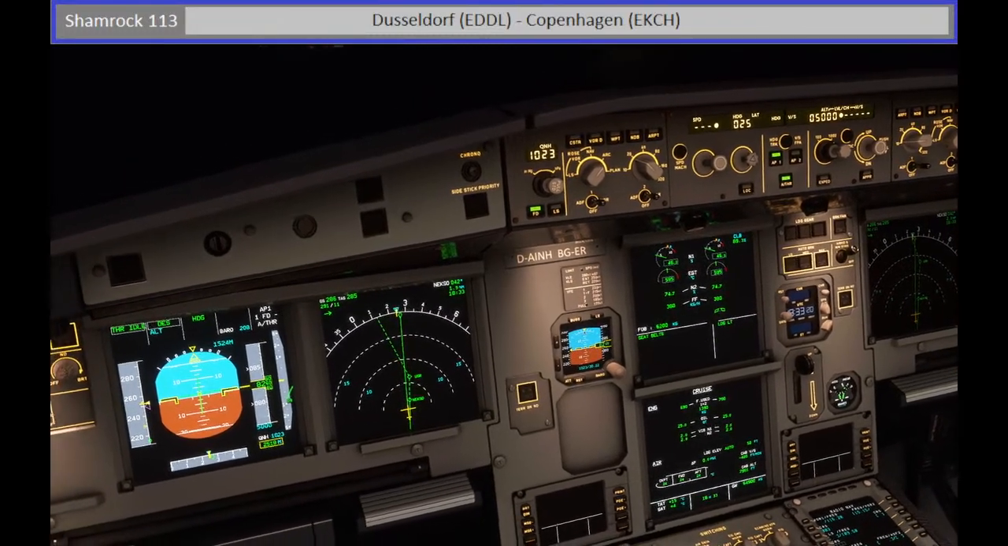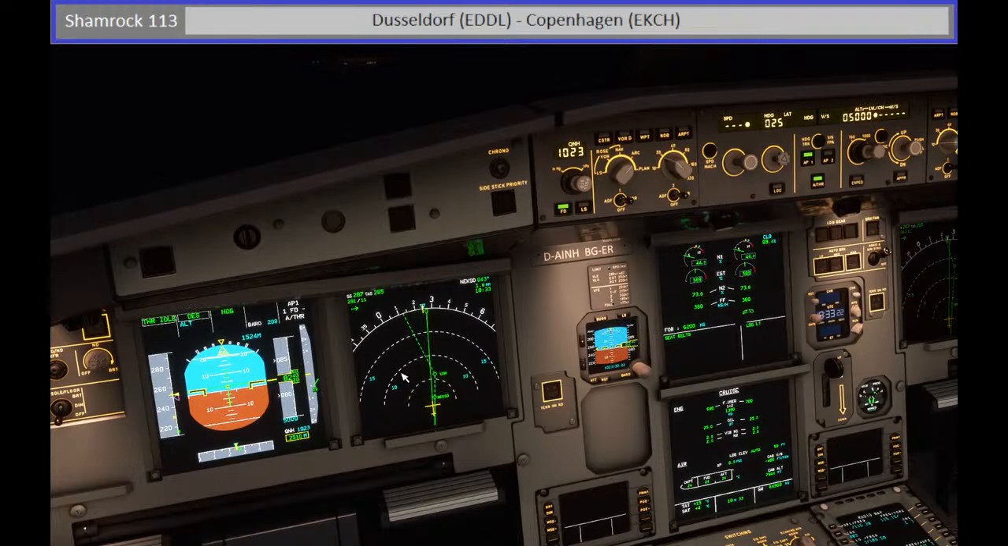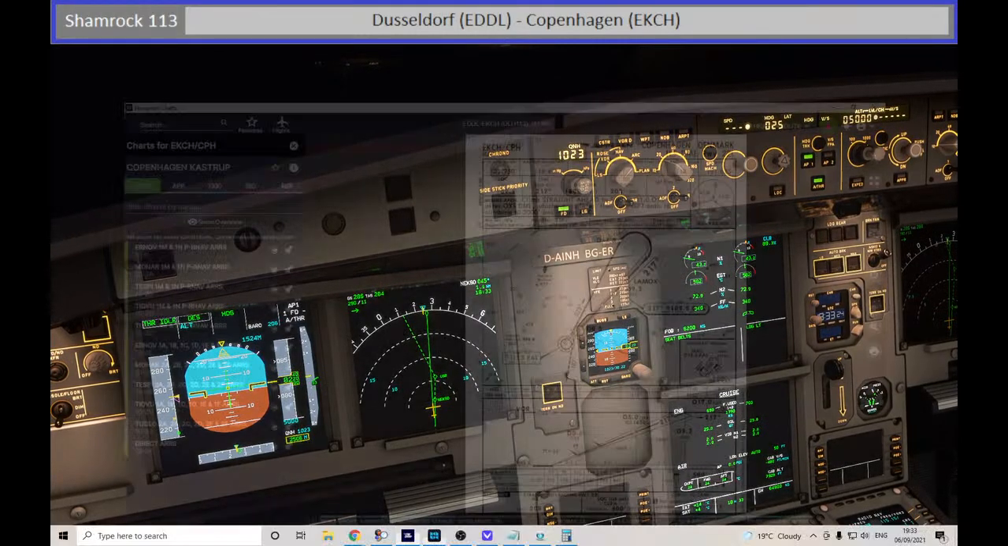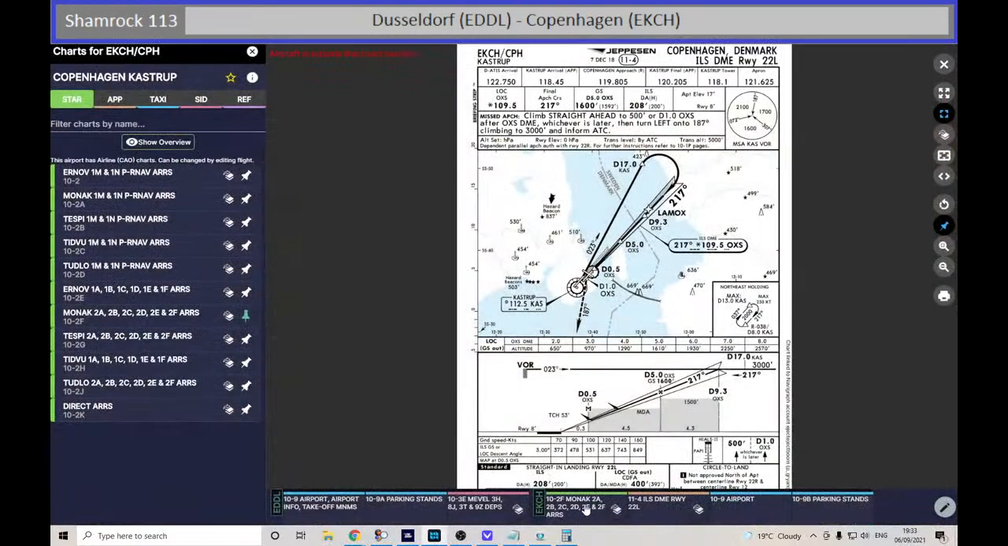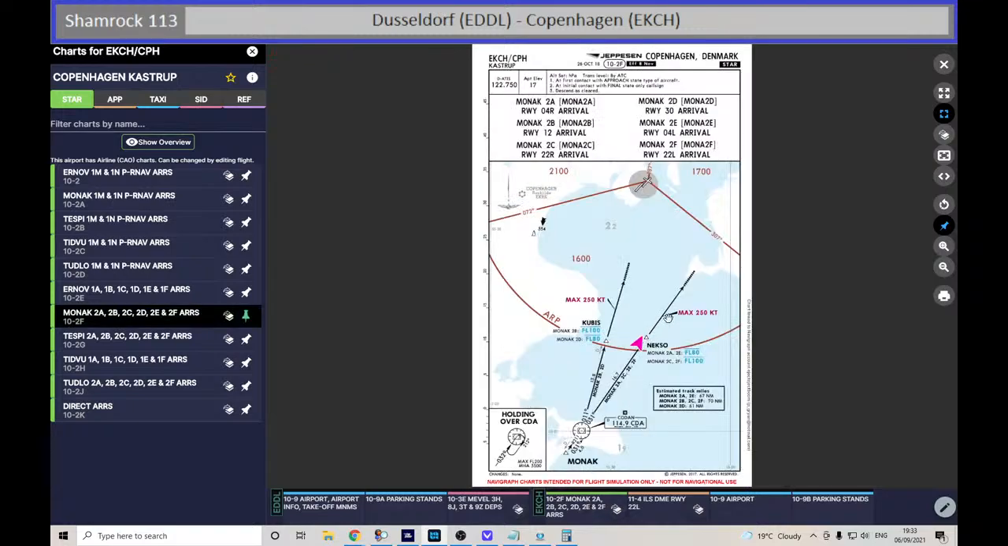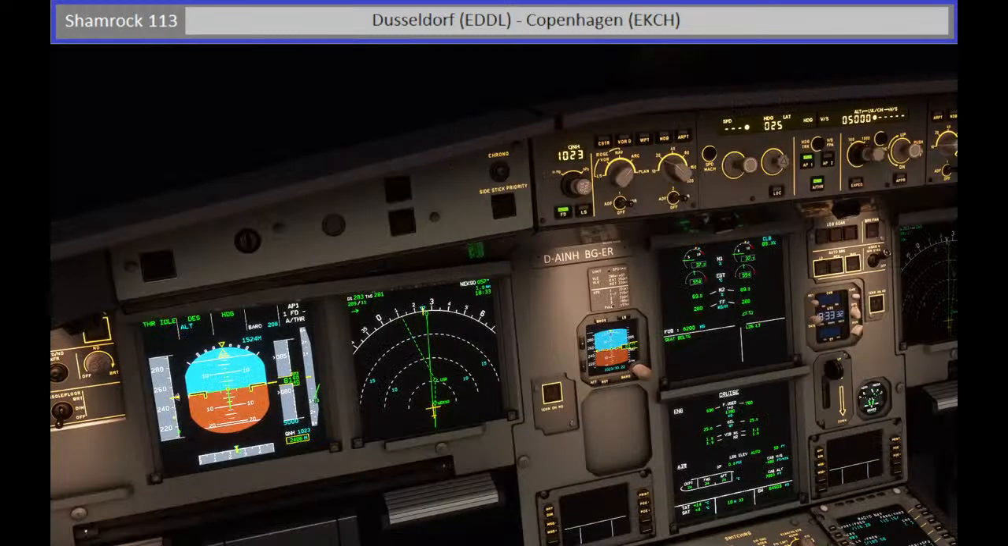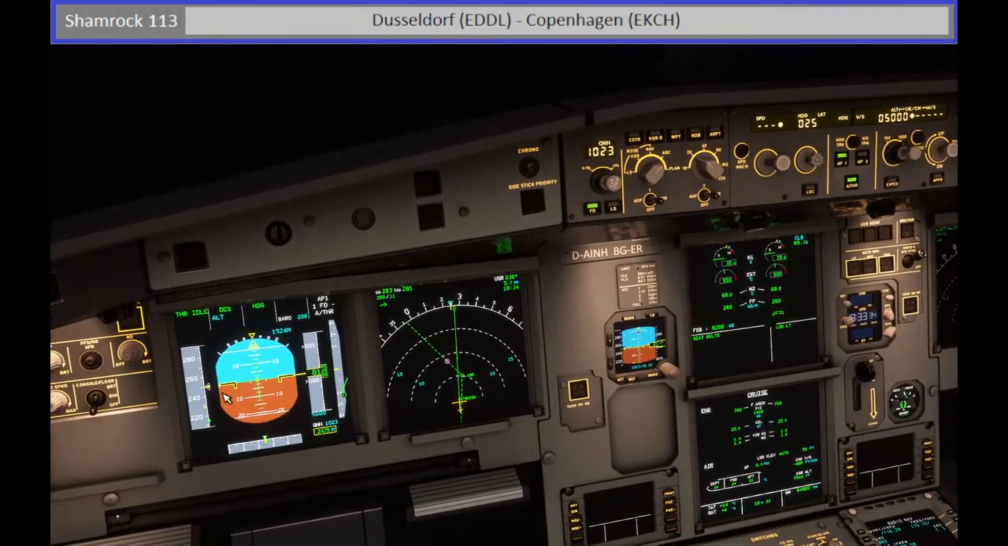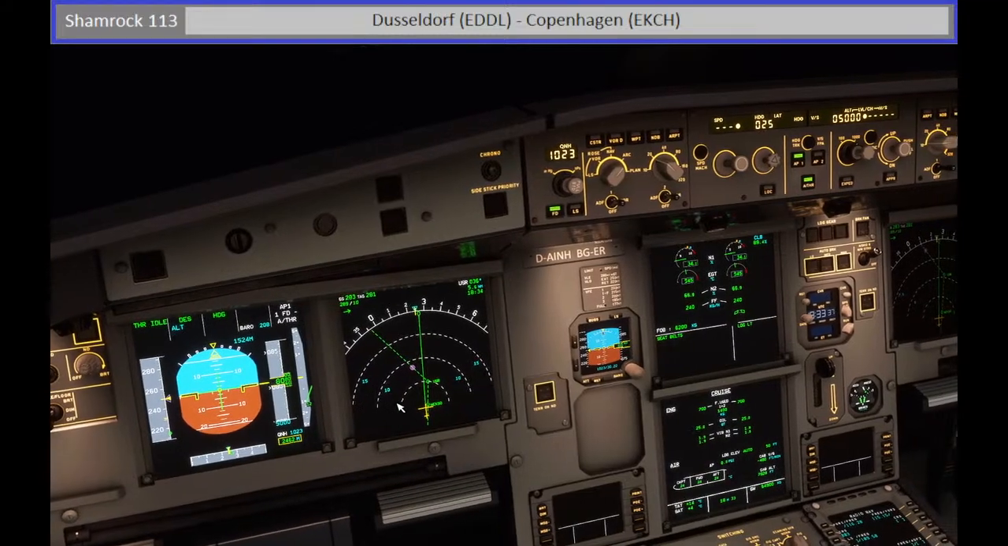Hello, Scandinavian Three Golf, Copenhagen identified, left turn, direct CMAC. Direct to CMAC, Scandinavian Three Golf. You say 250 knots, but my... Left 075. Flight computer, yeah, it's 250 knots, fine, okay.